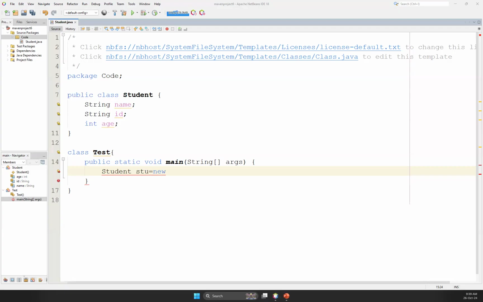What is a constructor? It is a special type of method which initializes the instance variables. In other terms, a constructor is used to initialize objects. The constructor is called when an object of the particular class is created.